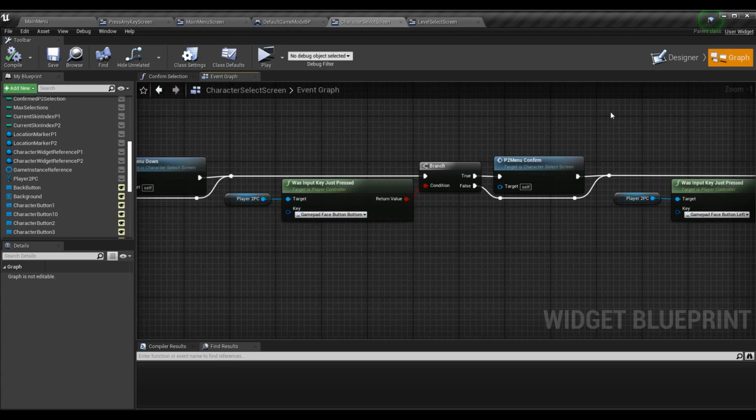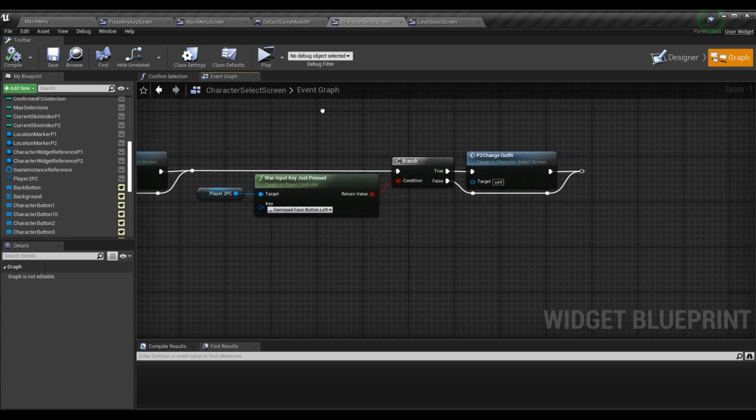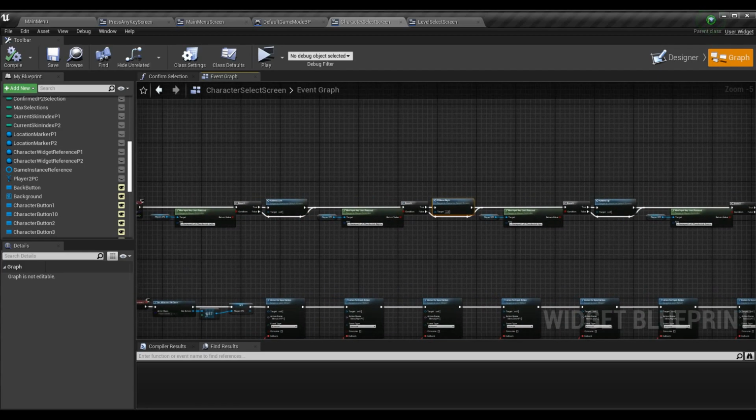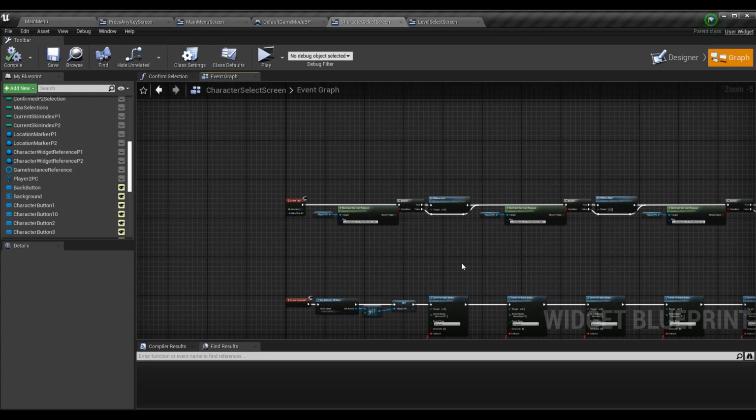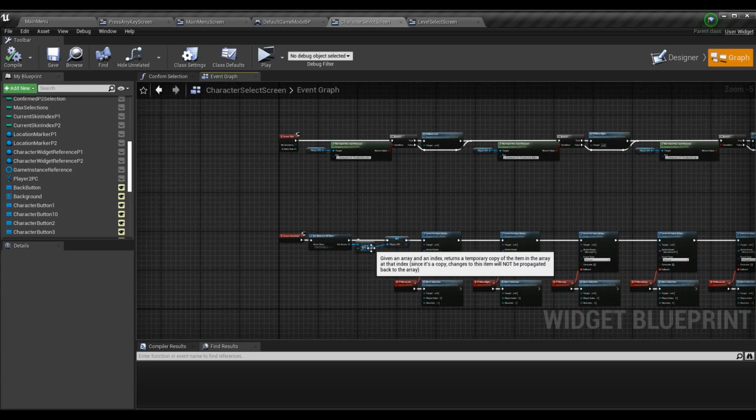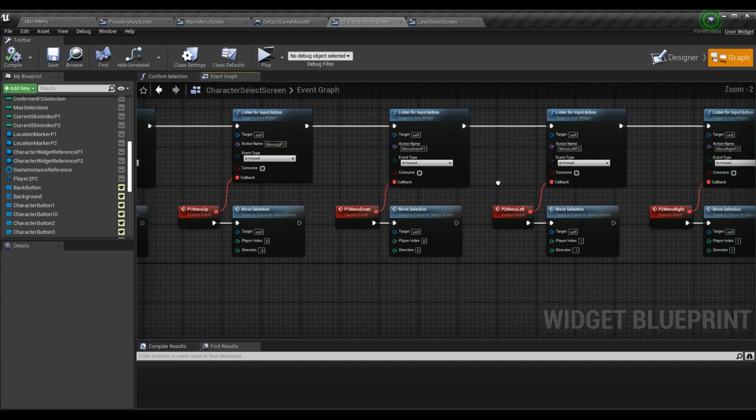Face button bottom, which is A, menu confirm. And face button left, change outfit. So that's what's happening on tick, and that's just calling the appropriate functions if the second player controller, which is our second player that's plugged in, happens to press the buttons that they need to press to perform the logic.